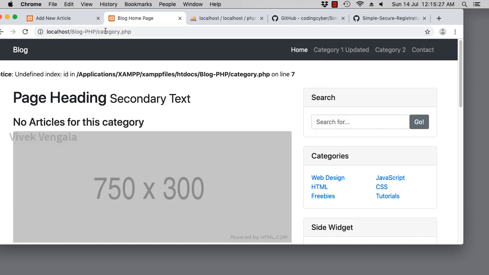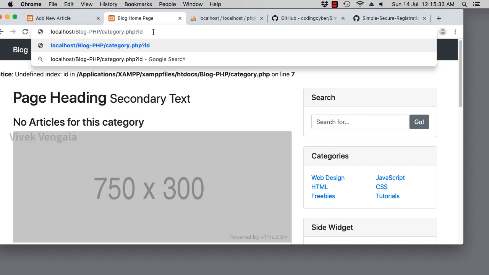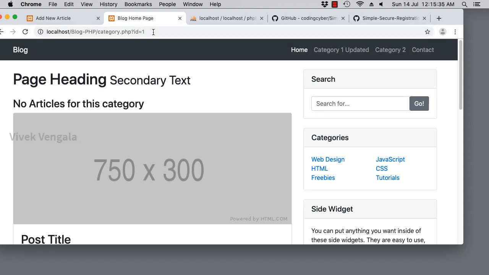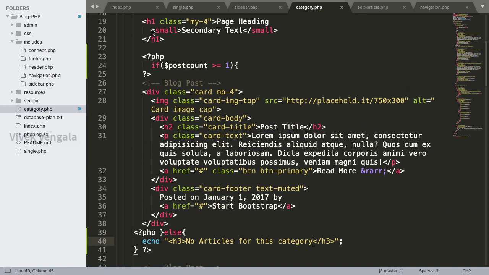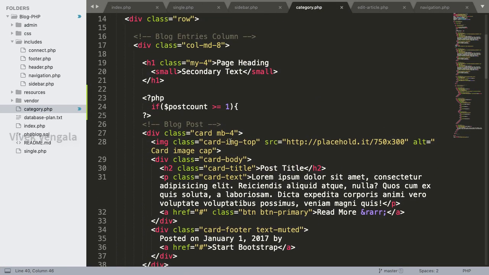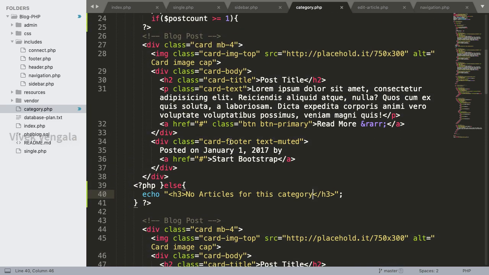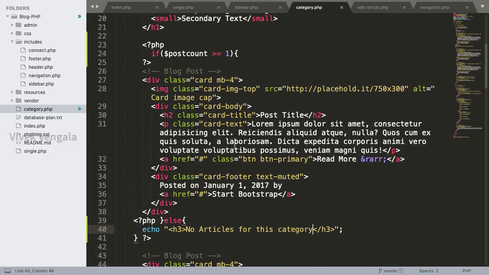category.php, undefined index ID on line number 7, because I am not passing the ID. Question mark ID equals 1, page heading secondary text, no articles for this category. If it's ID 2, it's not displaying this error message, that means articles exist for this category ID 2. I am going to fetch the articles.